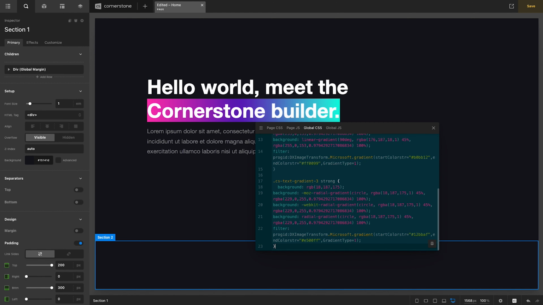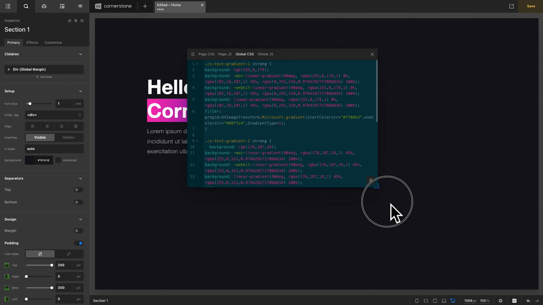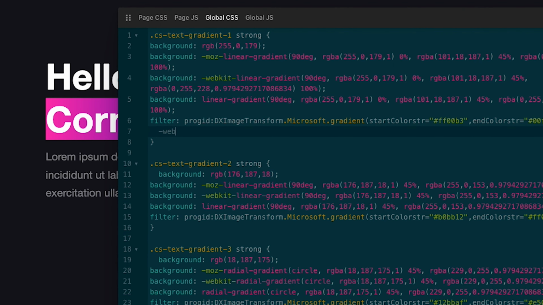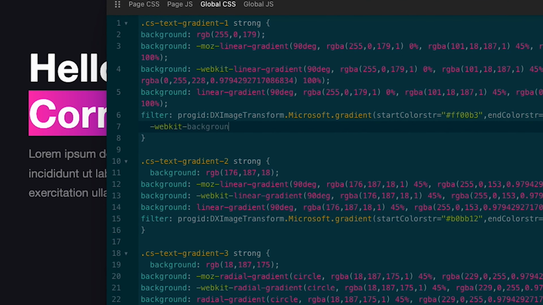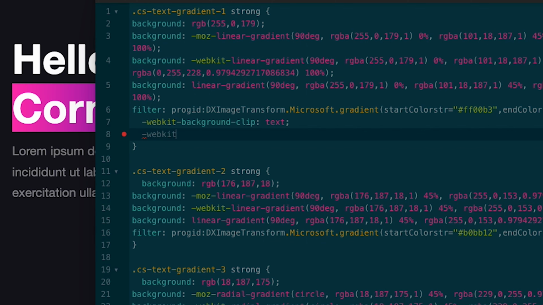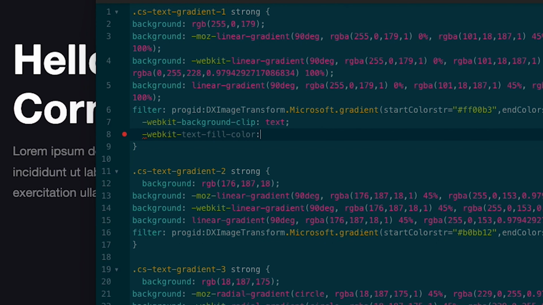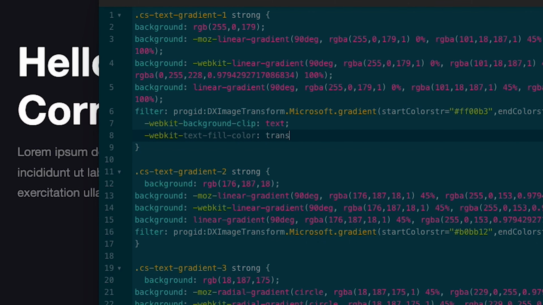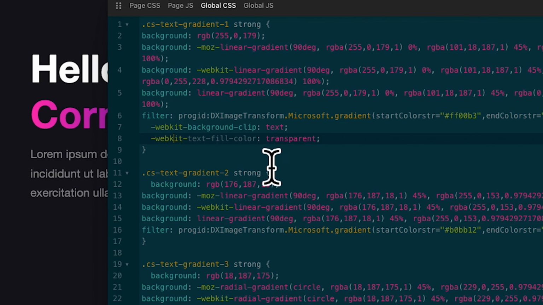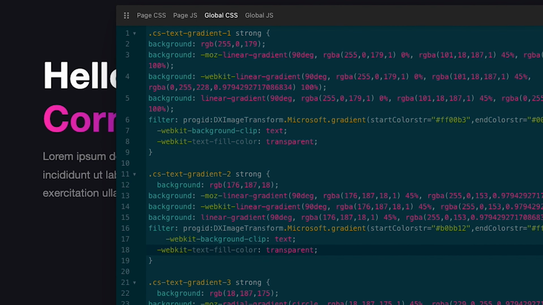So let's go ahead and jump back into our custom code here. We'll go ahead and just make this a little bit larger so we can see what's going on here. And then we'll jump in here and we're going to type in dash WebKit dash background dash clip text. Then we want WebKit dash text dash fill dash color, and we want to set the color to transparent. And there we go. Now let's go ahead and just copy those two lines. So boom, and we'll take those down here and paste them in.